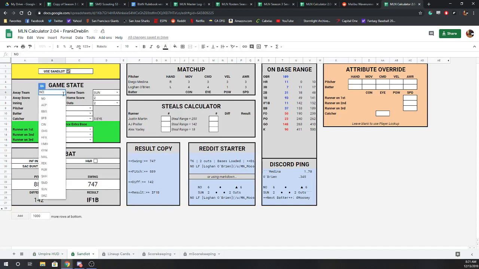And again, this is where you need to select your teams, right? You actually have to put the scores in manually. You have to put your inning and your outs manually. You have to put in your pitcher, batter, catcher manually. You put your runners and where they are manually.